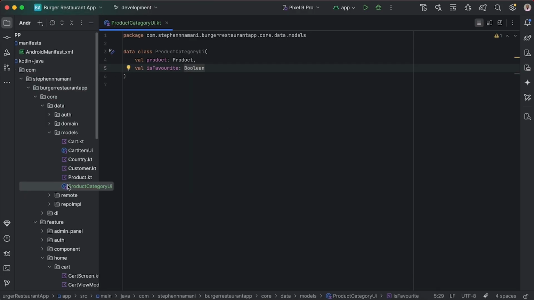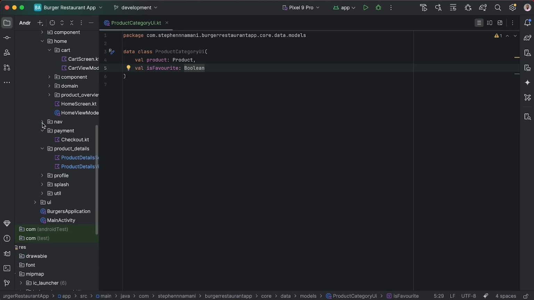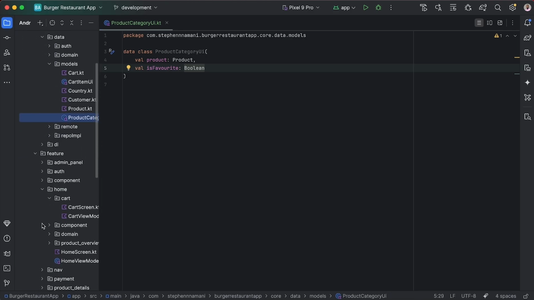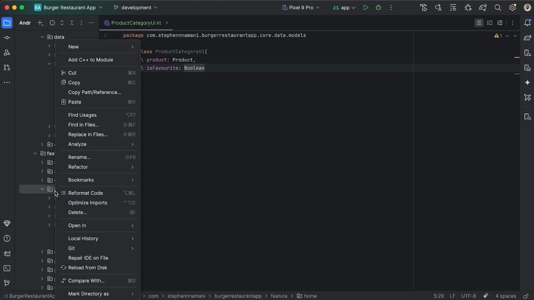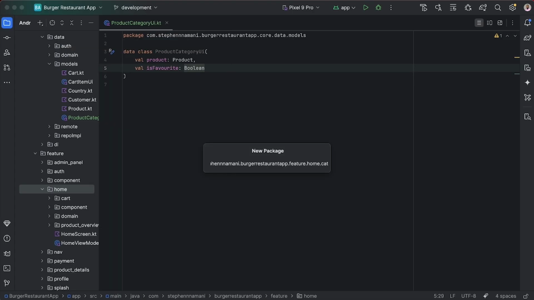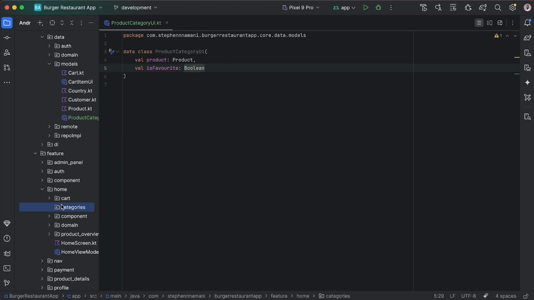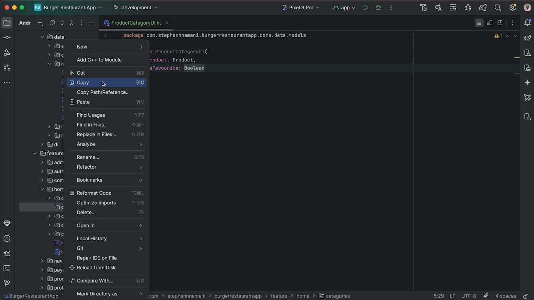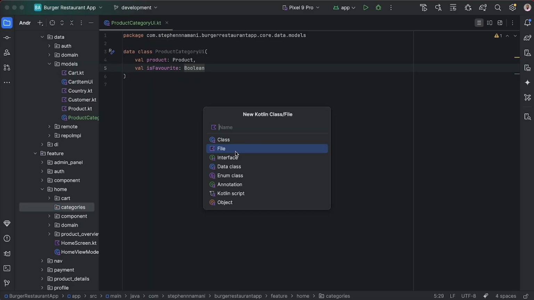Now that we've created that, let's close all this down. Here in our home, let's create the category package. We'll call it category, like this. In the category, let's create a screen. We'll call it our FoodMenuScreen.